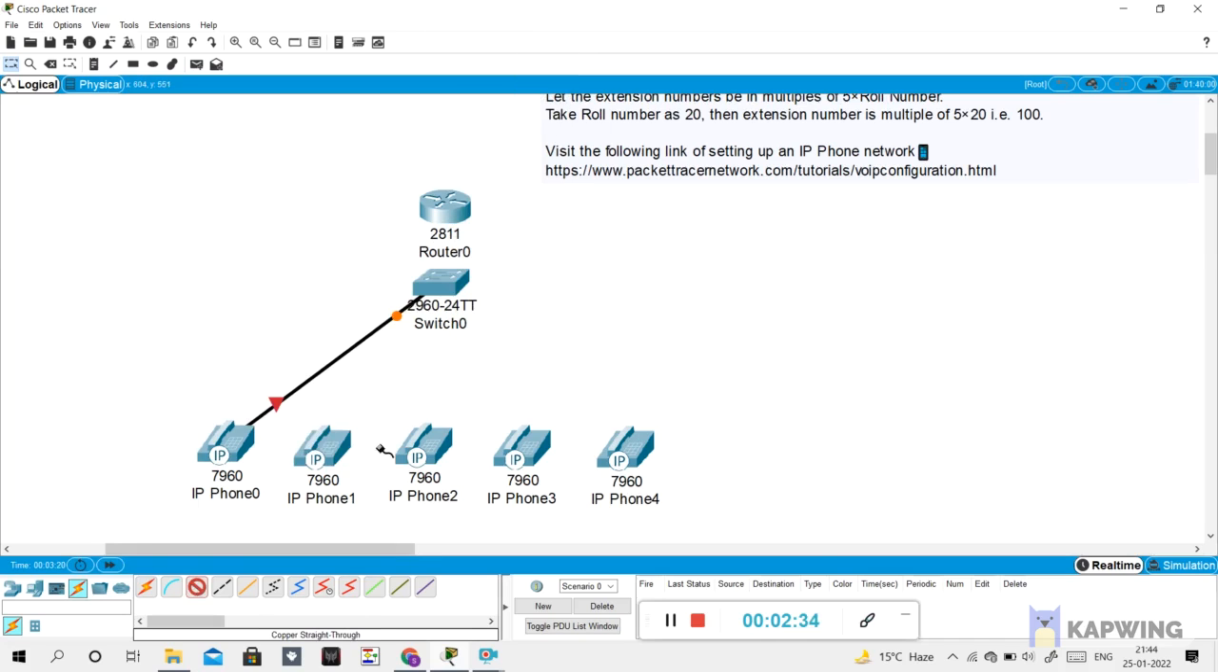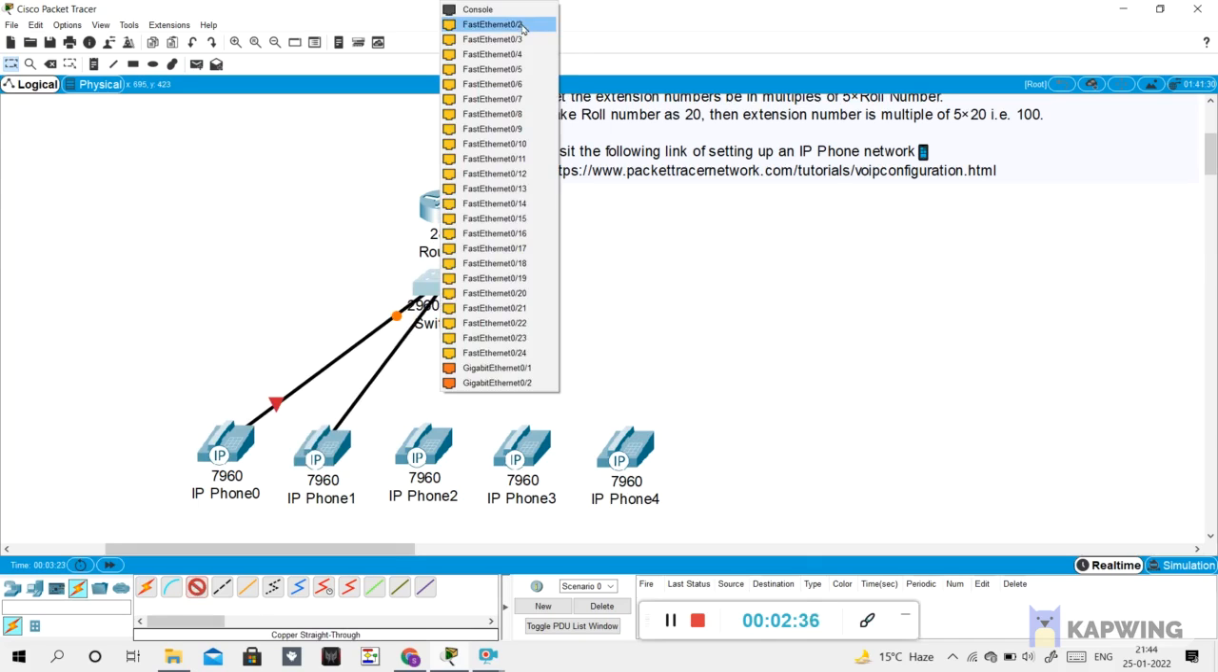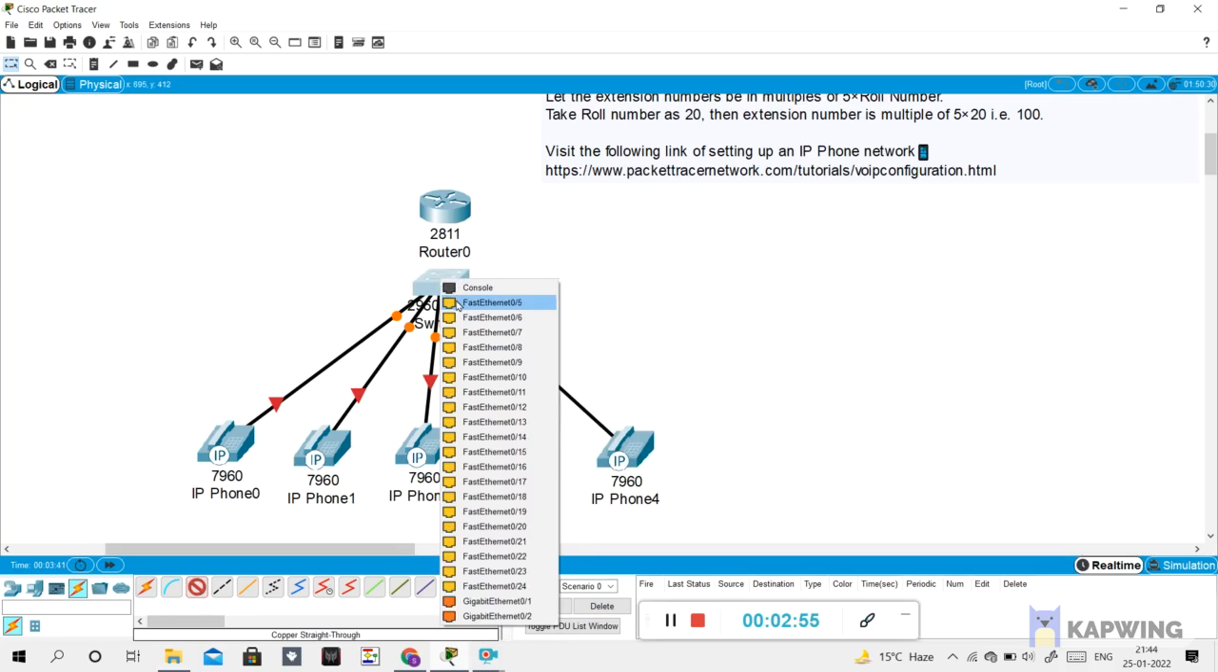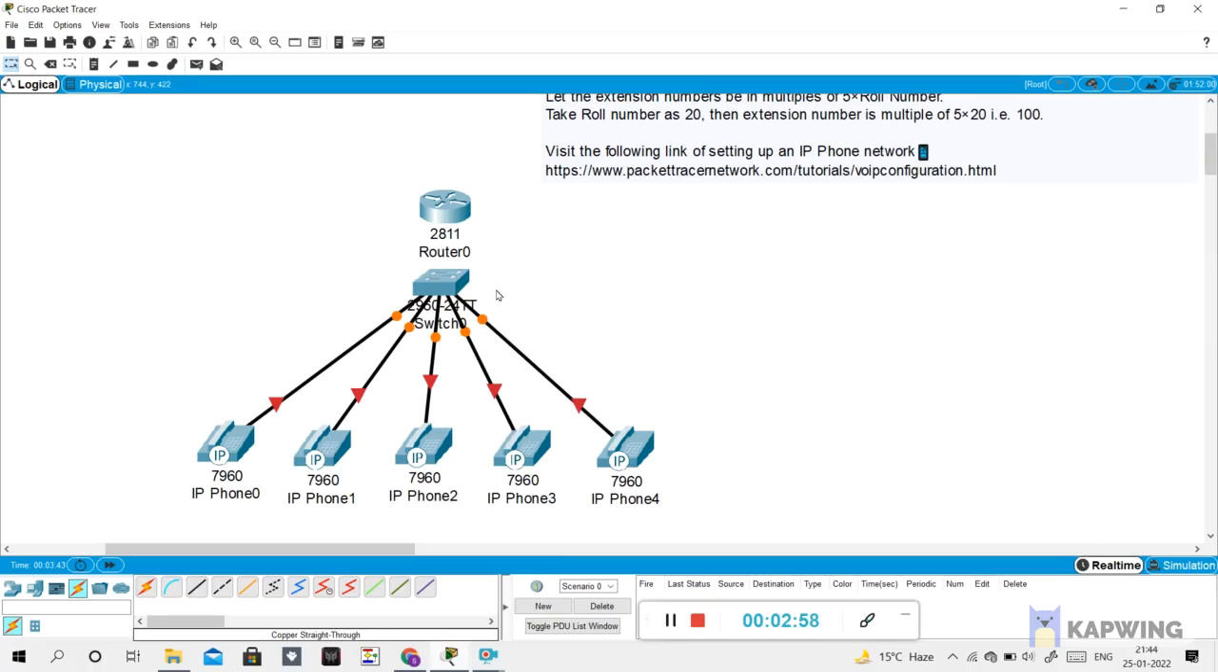Again, we needed a copper straight through cable. Similarly, for all the IP phones, we use copper straight through cable to connect to the switch. Then we are going to connect the switch to the router. Okay, so we did all the connections, but this red arrow indicates that the connections are not proper. For that, we had to configure the router as well as the switch.